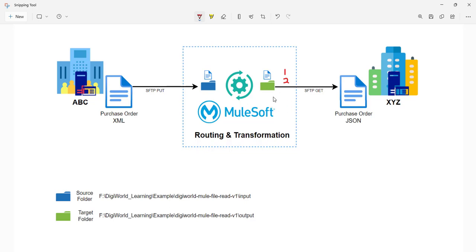So that in the target folder multiple output files can exist at the same time. It should not override the earlier file. It should actually create a new file whenever the next input comes to this folder. So that is something we need to cover, and we will cover that.